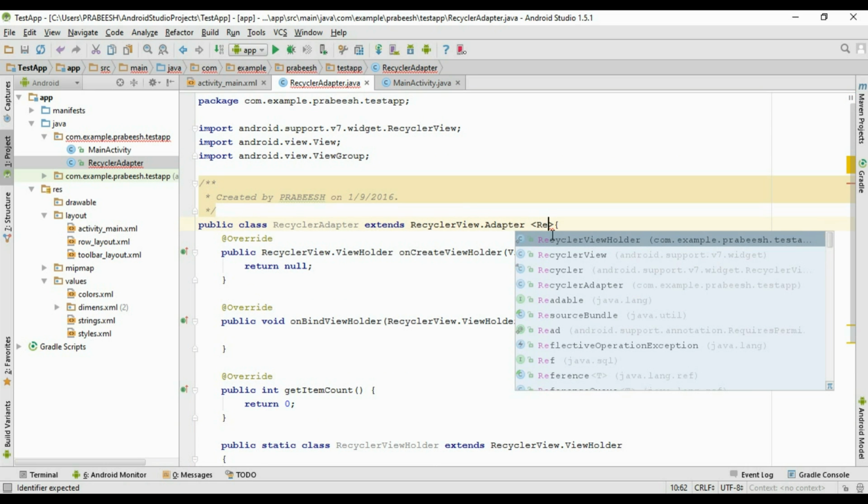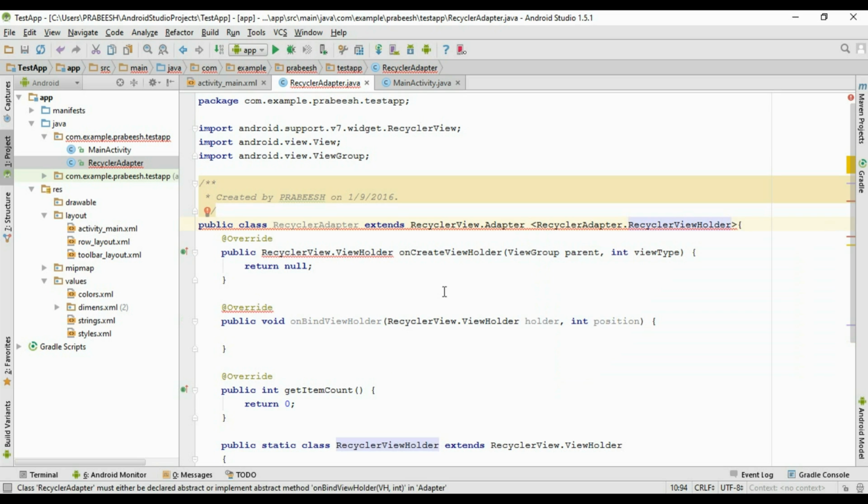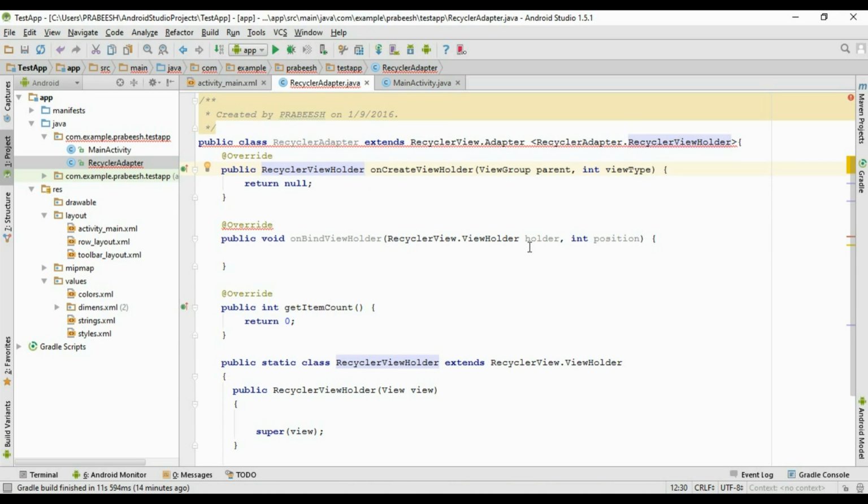Now here we need to add some generics. It is an object of recycler view holder, and for this method we need to change the return type. The return type is an object of recycler view holder, and for this method here the first argument is an object of recycler view holder.